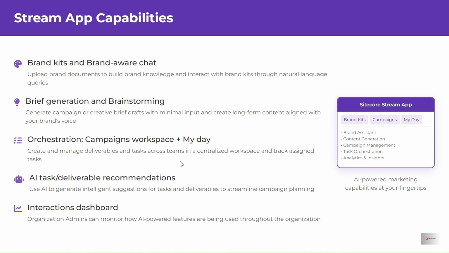Interaction dashboard. Organization admin can monitor how the AI powered features are being used throughout the organization. So it's a final dashboard where you can see how and how frequently it is being used throughout the applications whichever you have integrated it.